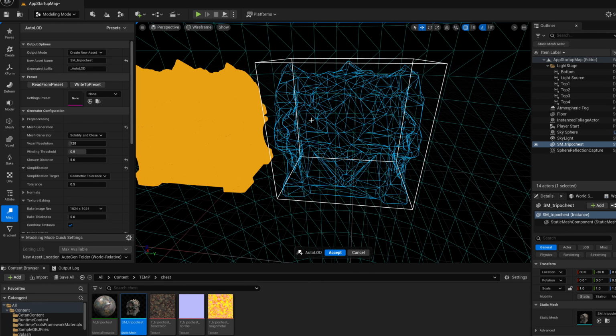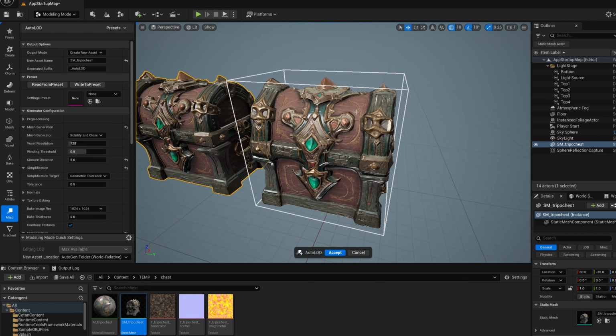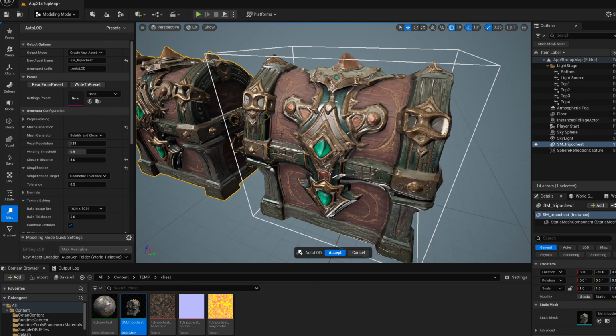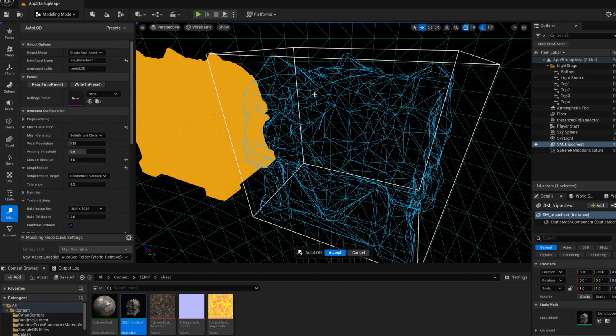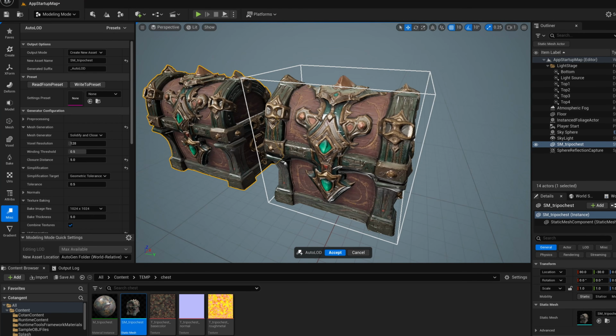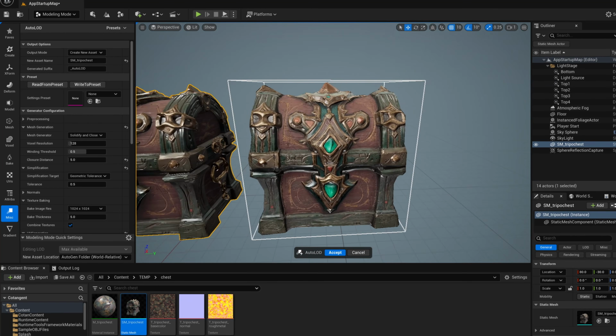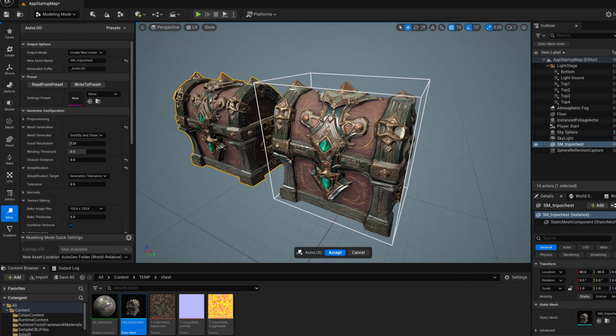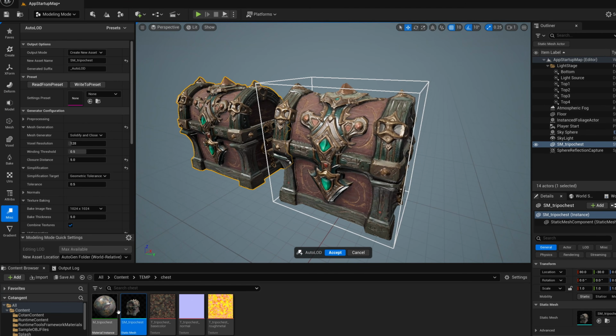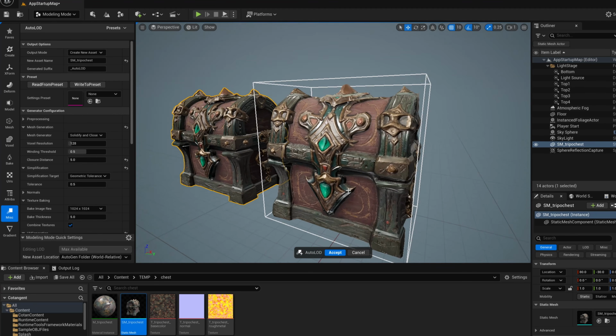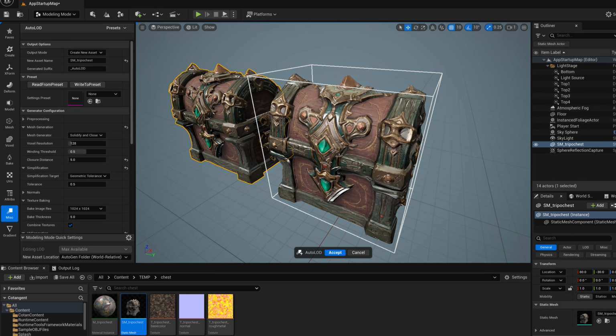If we switch to wireframe, you see it's a very low triangle count right now. What it's done is it's made this new mesh, it's generated UVs, it's baked all the textures, it's even generated collision. So I could just click accept here, and a new mesh would appear down here in this content browser, and you could use this mesh in your game. So that's the whole process.